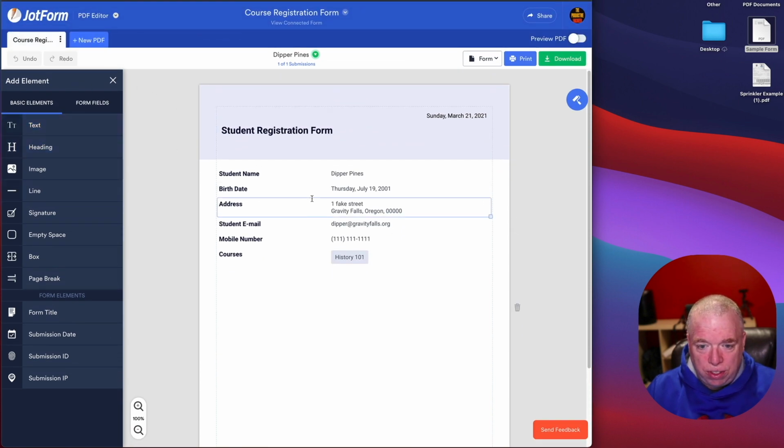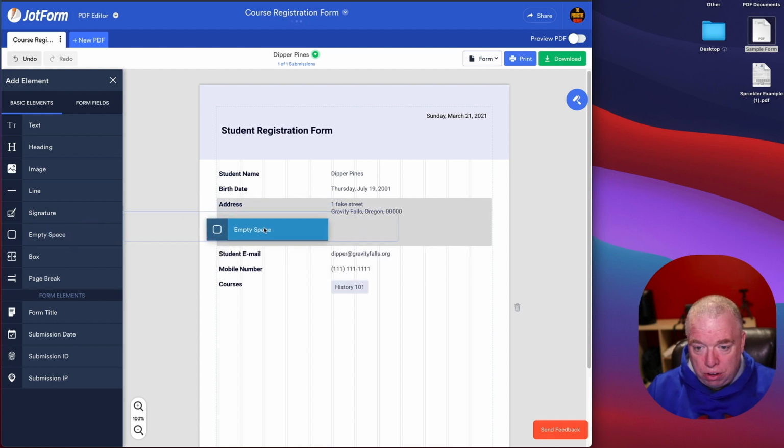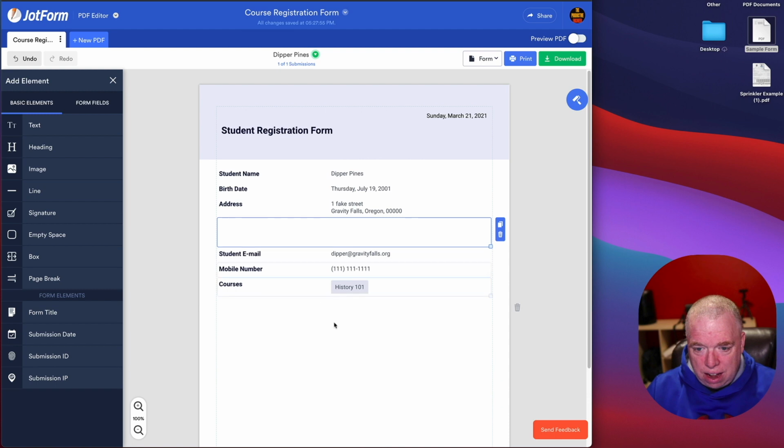and I can do a bunch of different things here. So if I wanted to, I could create a new heading, add text, an image. I can actually even put empty space. So if I might want to put an empty space in here and space it out a little bit, for example, and create that there.